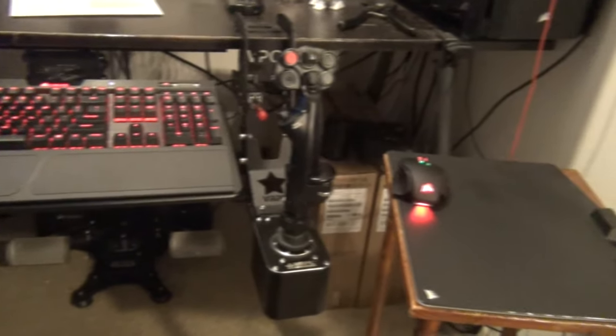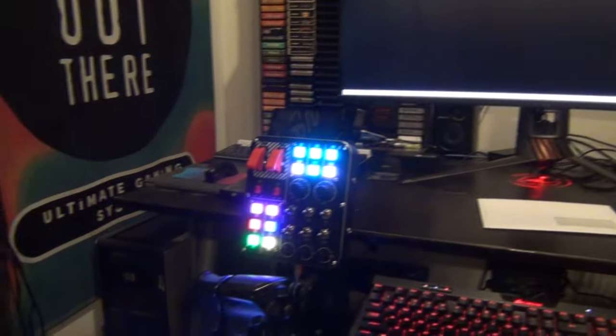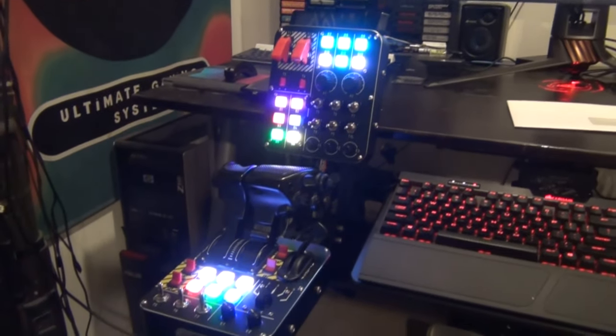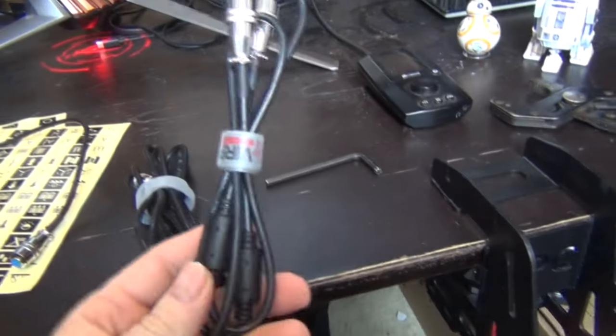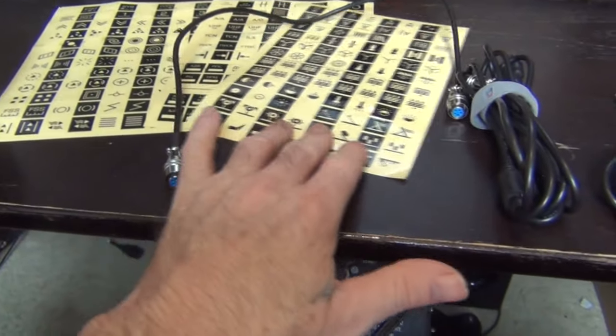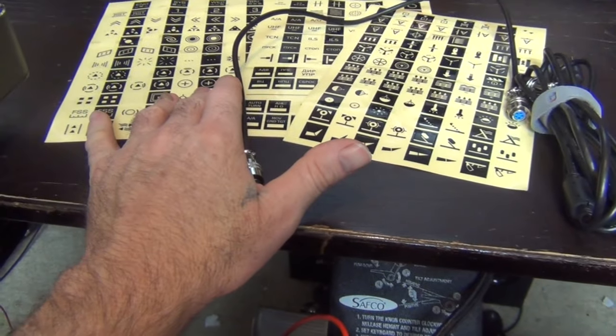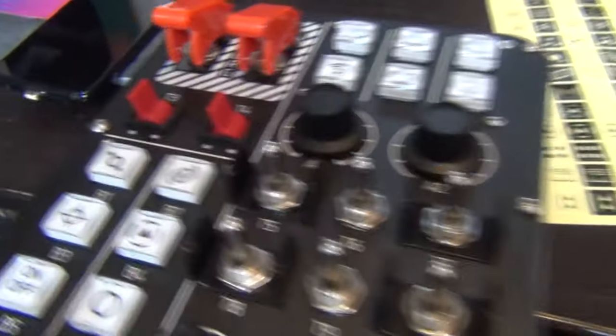Today I'm going to do a setup tutorial and kind of an overview of the new Virpil control panel that was released not too long ago. So you get a couple of accessories with it. It comes with three cables: the standard 5-pin to USB, a long 5-pin to 5-pin, and a short 5-pin to 5-pin. It also comes with these three sticker labels for customizing your buttons on your CM2 throttle, as well as the new control panel.